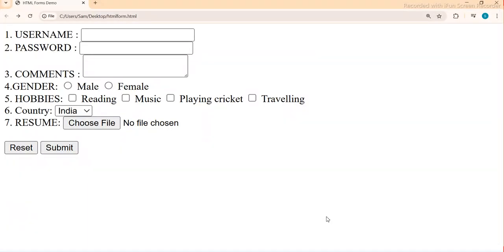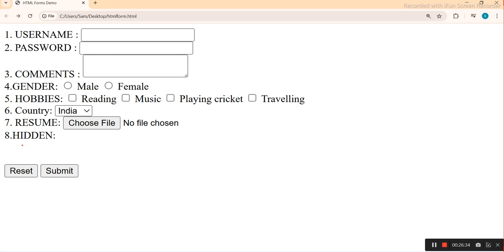Now I will run this program. See here, the hidden text is available, but there is a text box created here. It will not be visible to the user. There is a text box created and there is some value stored inside the text box. It will not be visible. Only the person who created this will be able to access the information. So that is the purpose of hidden control.